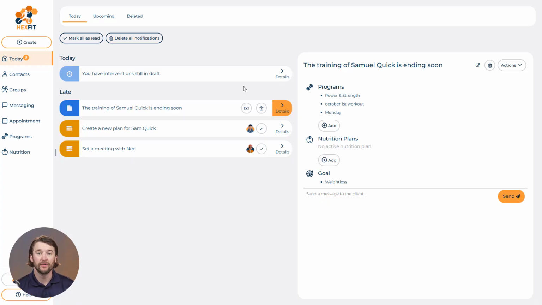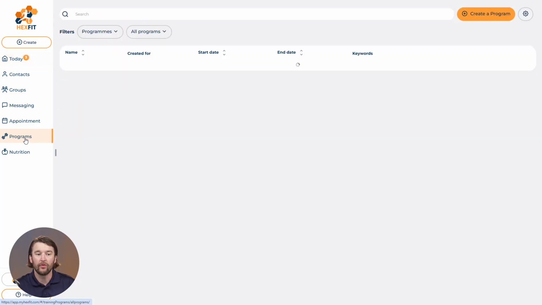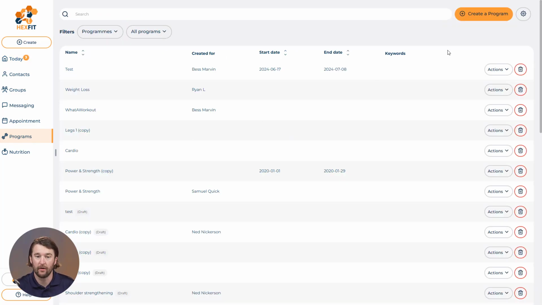First of all, you have to understand that in Hexfit you can create any sort of programs, no matter if it's cardio type workouts, muscular strengthening workouts, or rehab type exercises. So really you can do whatever you want with Hexfit. And you also have to understand that you can create programs for multiple sections in the software. So let's start with the main one, which is by going through the program section here on the left.